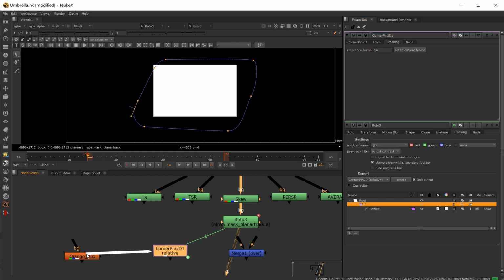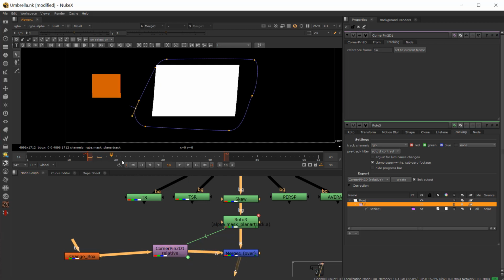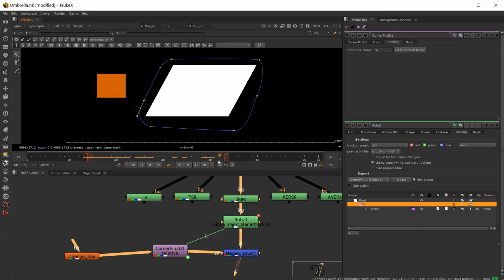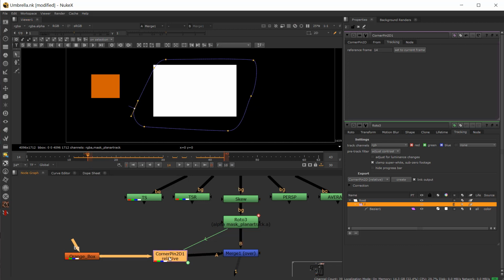Now I'm going to apply that to the actual cube, and then we'll just merge these on top of each other. And let's see what we get. So you can see there's like a translation going on. It's just basically trying to figure out where it's moving. So that's not going to do us any real good here.